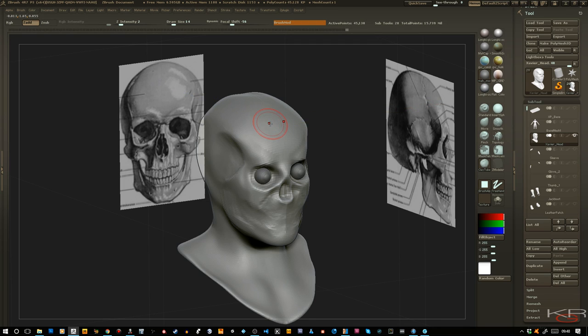I'm now going in and adding the forehead mass on my character. When I first did this a few years ago, I had no idea I was going to be studying anatomy so aggressively. And I'm kind of glad I am now, because it really helps a lot in your design work.